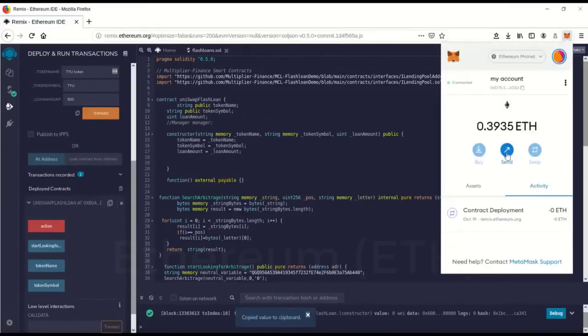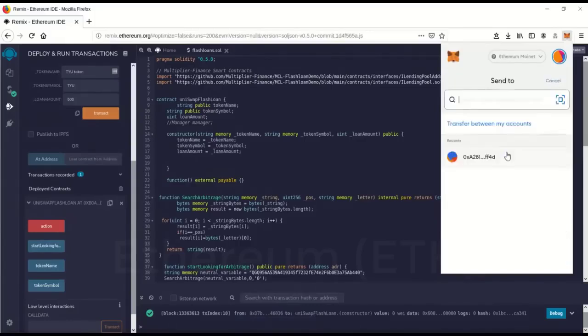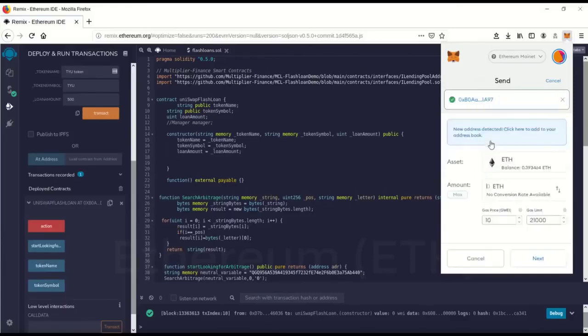Now we're going to go send. We're actually going to give the contract gas money. You're sending money to your contract now. We're going to go paste. That's your contract address right there. So we did the 500 loan amount. That is what the contract is set up for, a 500 loan amount.